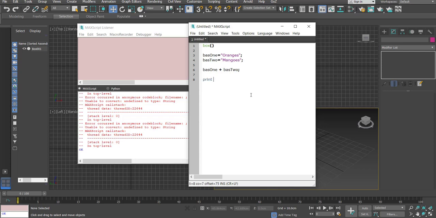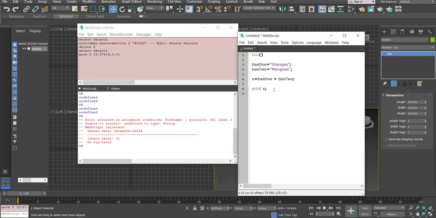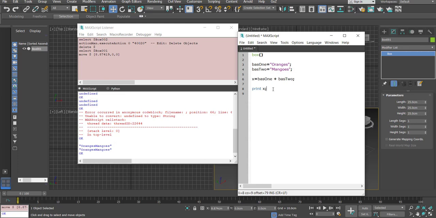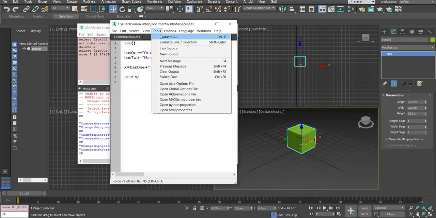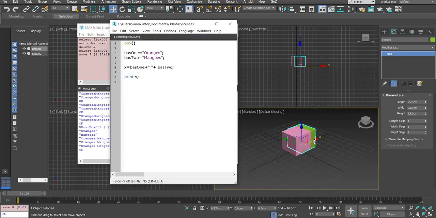What do we want to print? We want to print the value, so we're going to say x is equal to that, assigning a variable. Then I print x by pressing shift and enter. You can see it has combined the two words. I have one box here. If I choose to evaluate all, it's going to create another box in that same space.